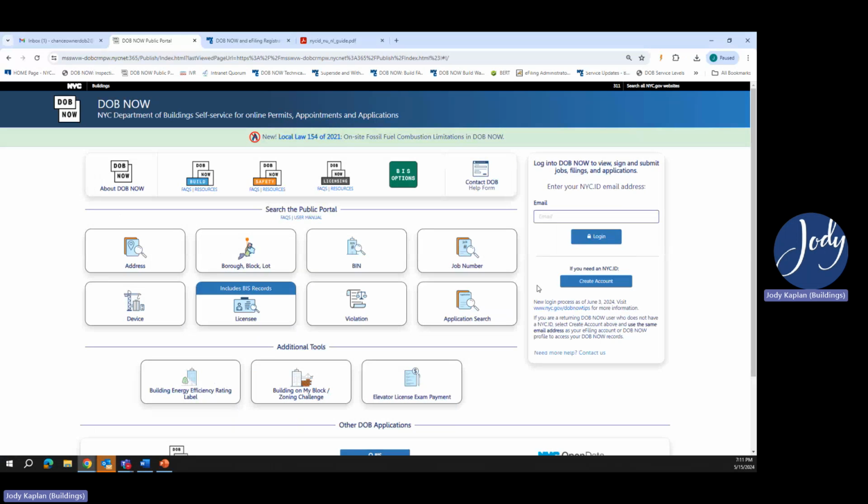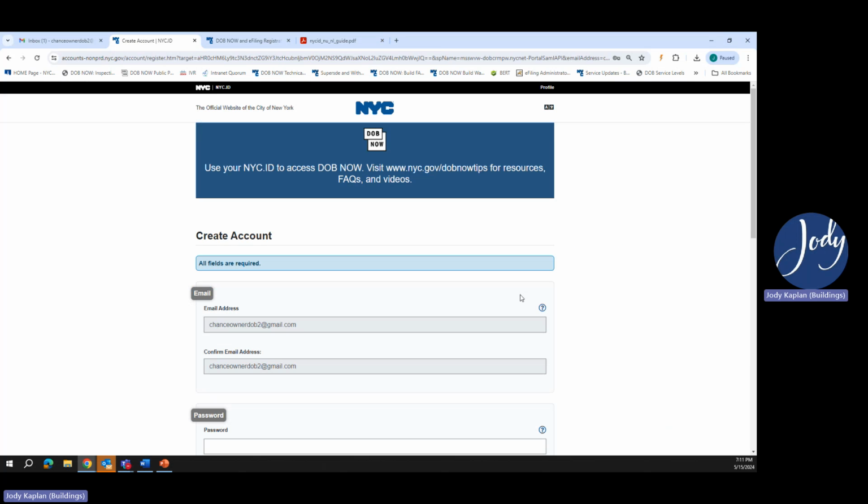So you're going to come to the DOB Now homepage. The short link for this is nyc.gov/DOBNow. And I'm going to enter my email address and select login. It's going to recognize that I don't have an NYC.ID account and take me to the NYC.ID create account page.